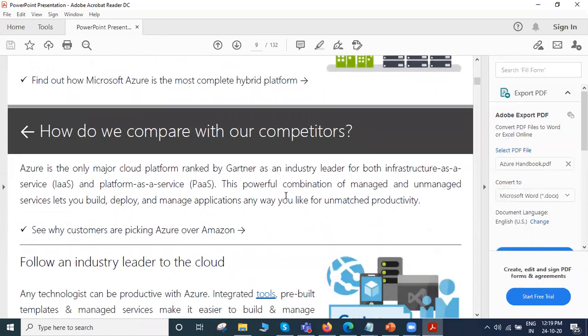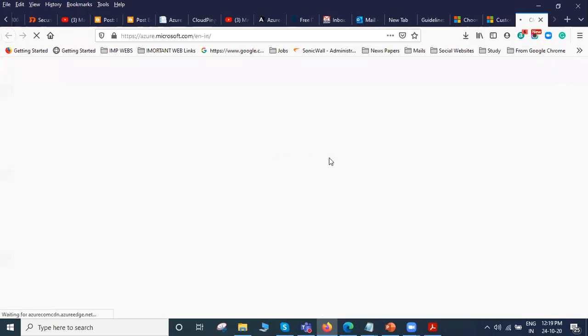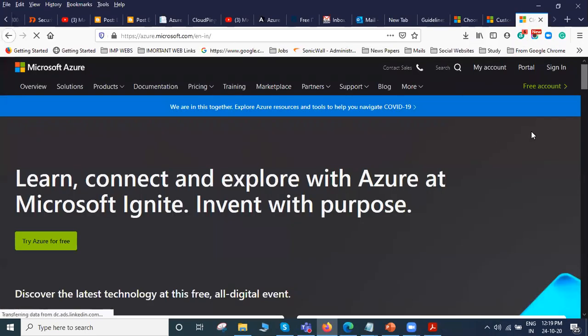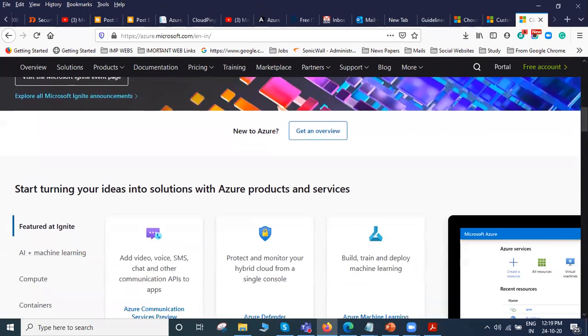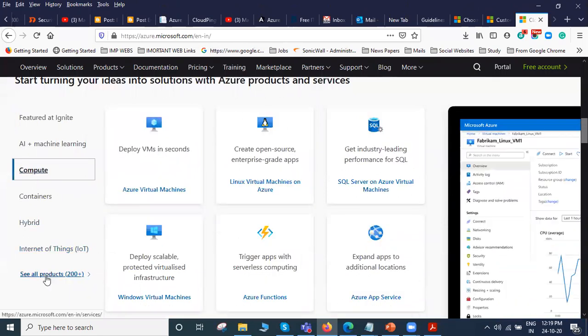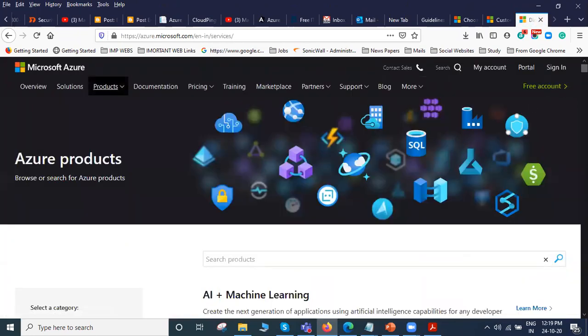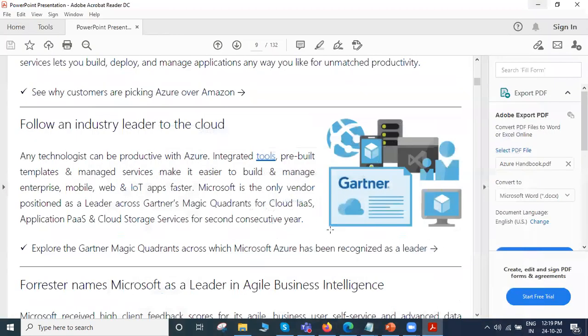this is very short and very simple. I understand, not more than 2 hours. Yes. I'm also following this one. So this is features, this is compute, containers, see all products, 200 products. These links are all present in that PPT, right? Yes, all of them. Just click on the link, simple.